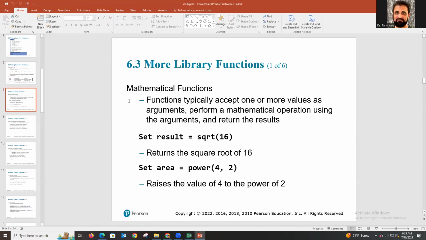All right. So here it's going to talk about a couple of additional functions. Functions typically accept one or more values as arguments, perform a mathematical operation using the arguments, and return the results. So here, this particular function takes the argument 16, and it's a square root function. As you can see, again, this is a predefined function. We didn't create this one. This was given to us, and it returns something back to us. It takes the argument of 16 and does the square root of that, which is 4, and stores the result 4 inside this result variable.